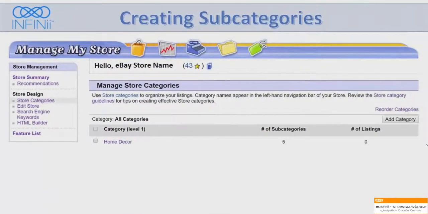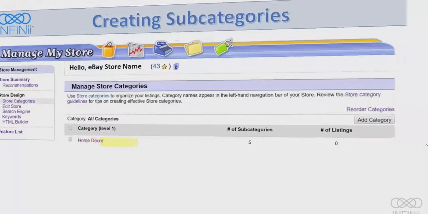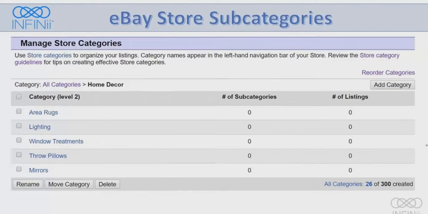Next, we will go over how to add subcategories. Each category in your eBay store has the capability to create a subcategory. We will now walk you through the steps to create subcategories. In this example, we will create subcategories for the home decor category, as seen here. Let's click on the category called Home Decor to see how subcategories work. As you can see here, there are 5 subcategories in the Home Decor category. To add additional subcategories, click the Add Category button on the top right as seen here.